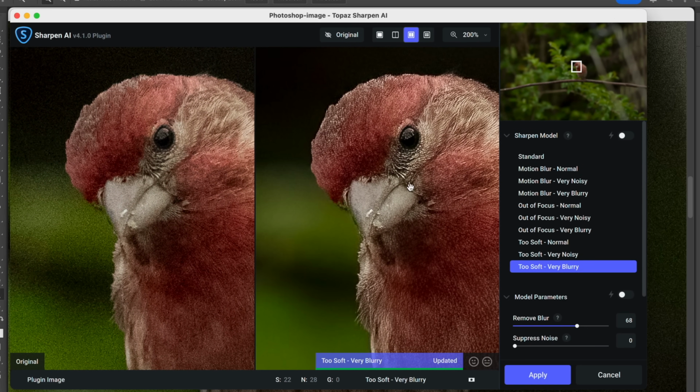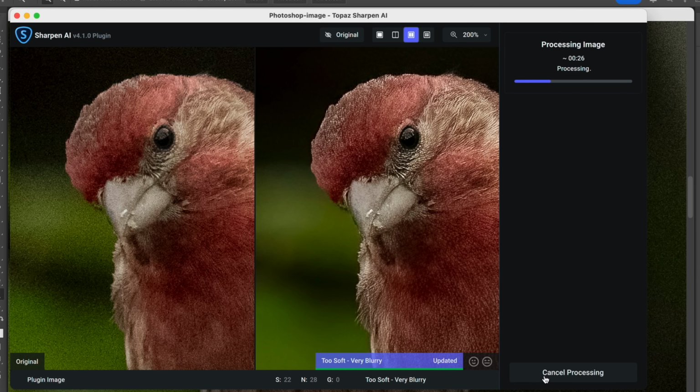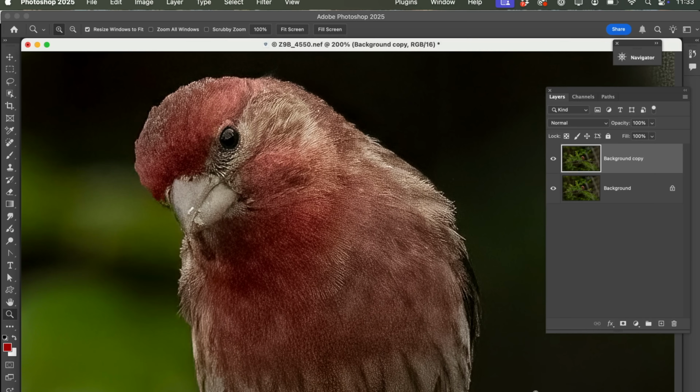All right, that's quite a bit sharper around the eye. Again, I'm looking for those little bumps around the eyes. Let's go hit apply. Let Topaz do its thing. What Topaz does is it uses AI, right? So it's saying, oh, you probably just want to sharpen the bird, right? And so it knows where the bird is.